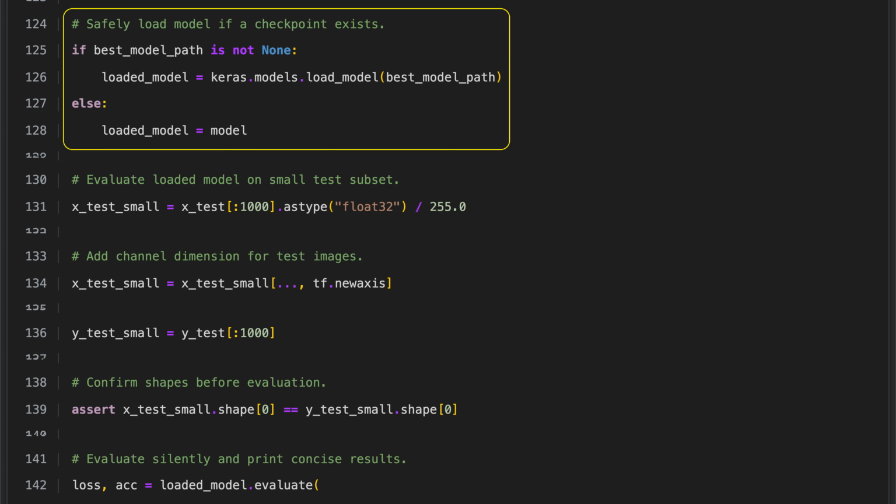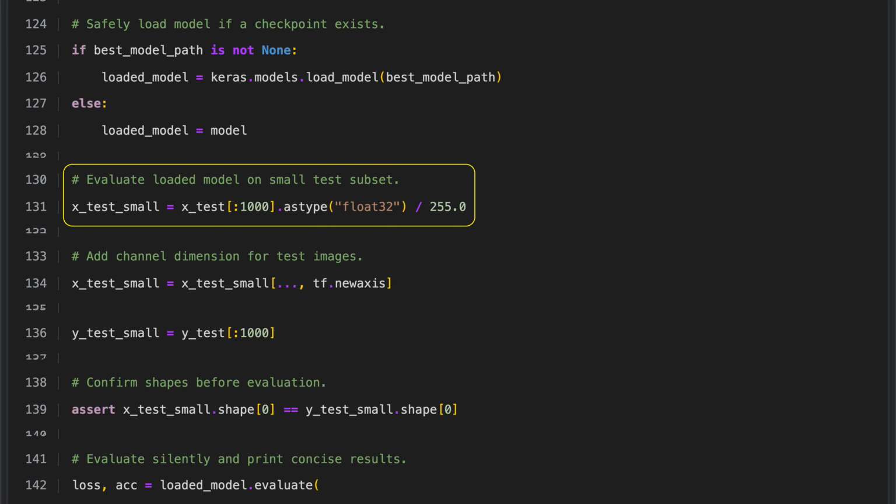We begin by selecting a smaller subset of the test data, such as the first 1,000 samples, so we can evaluate the model more quickly. Each image in this subset is converted to floating point values, and then normalized by dividing the pixel values by 255.